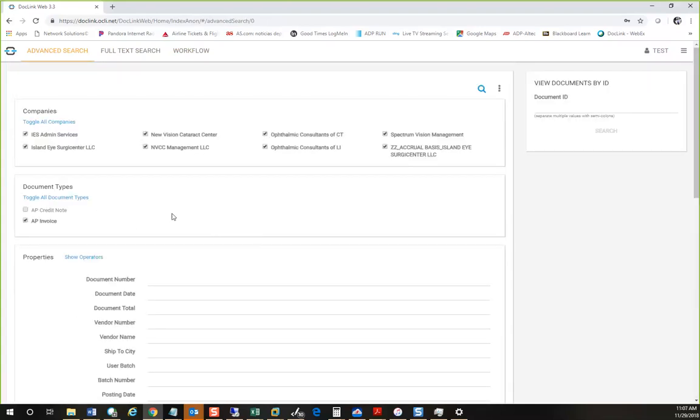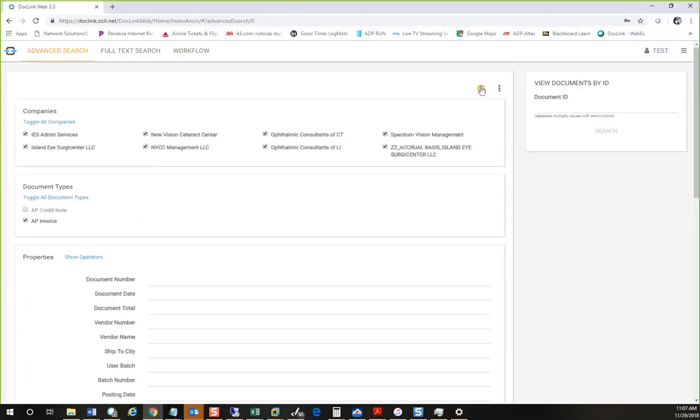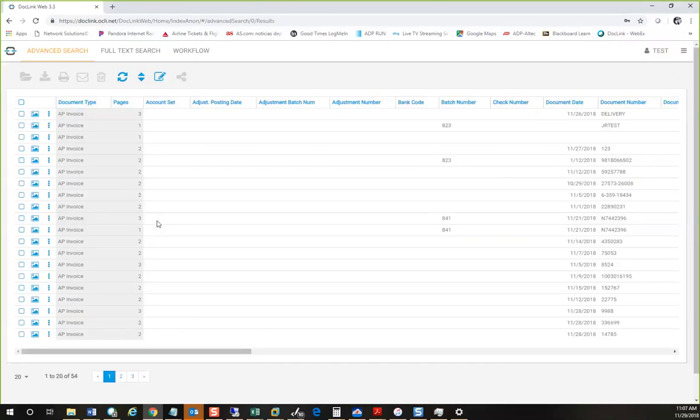Well, no worries. Once you have selected your company or companies, document type, and in this case, the criteria you are using to find those documents, the entry date, you go ahead and click search. So right now, as you can see, we only have a few documents in the system because it's all test data. In a few months, we're not going to have 54. We're going to have hundreds, if not thousands of documents, right?